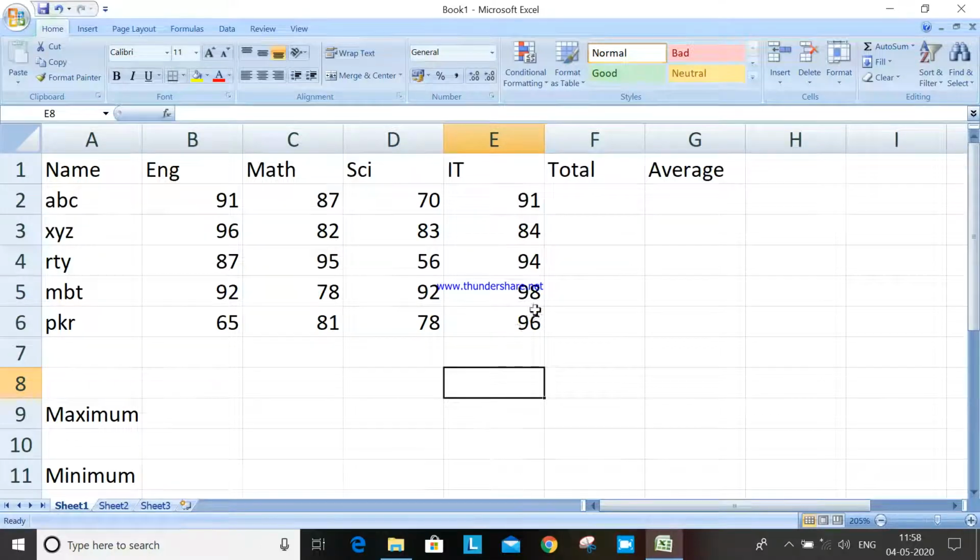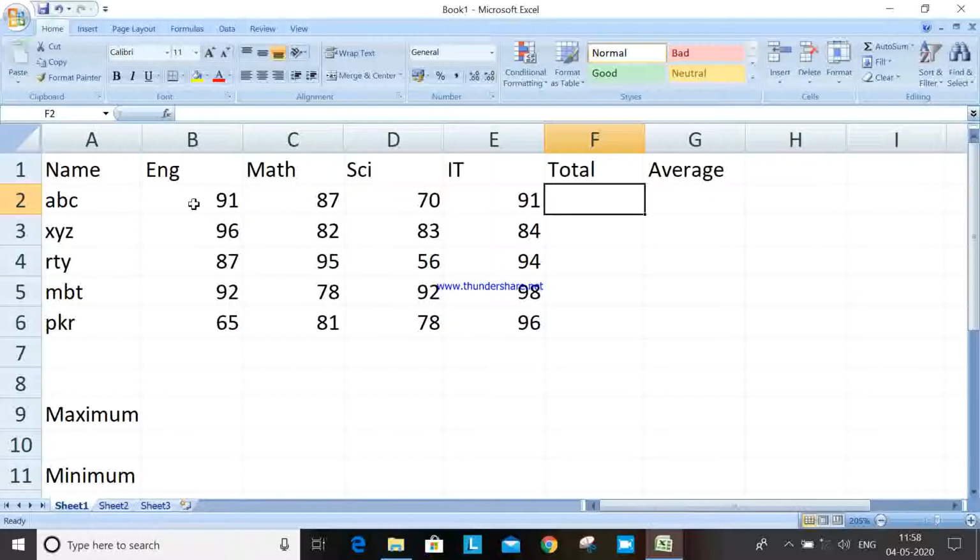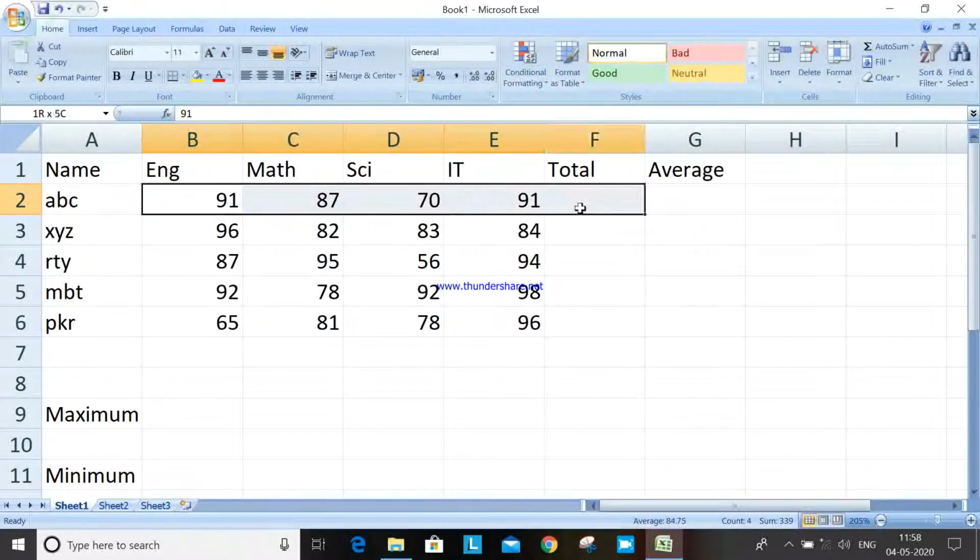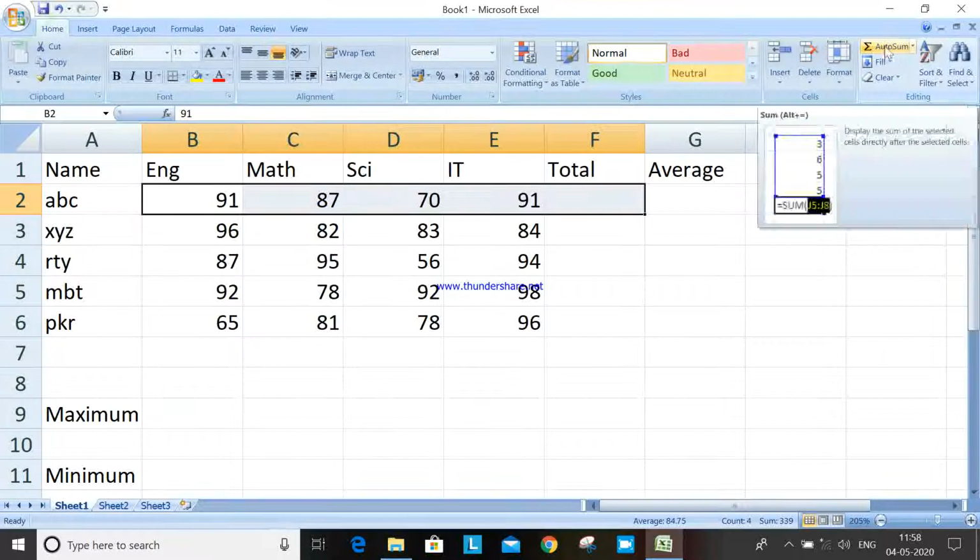Well, let us discuss the functions. Total function, we have already understood that it is sum. You can select it like this. Okay, see, the selection is covered till total.